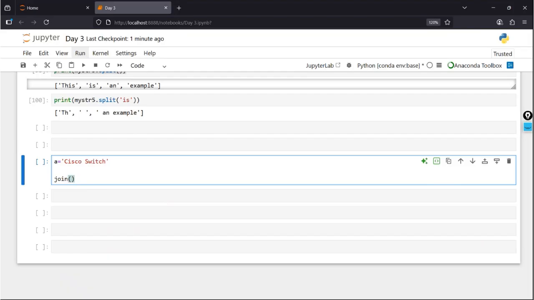We can understand by this. Here we need to give the delimiter. The syntax of join is very different from the rest of the functions. First, you need to give the delimiter. I'm giving the delimiter as underscore only. And then you need to give the dot, and then you need to give the join function. Inside the join function, you need to give the variable name.